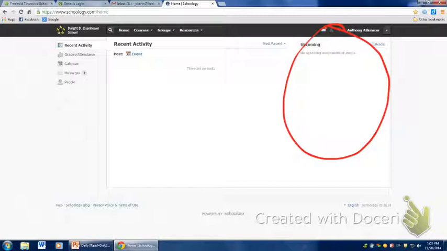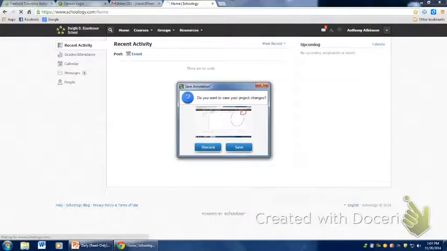Okay. The next area I want to go over is the calendar. So if you look right there, there's a calendar. So why don't you click on the calendar? All right.